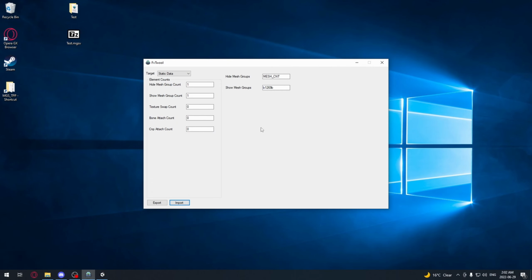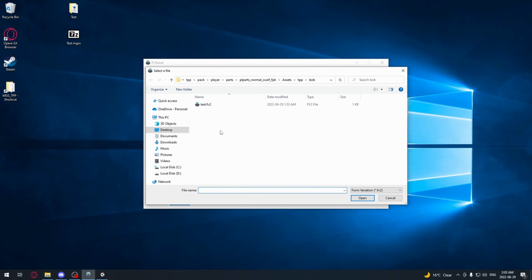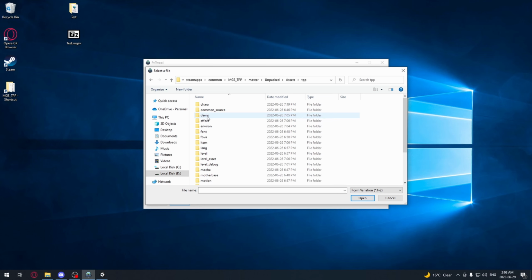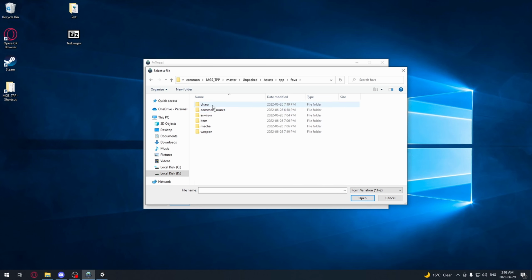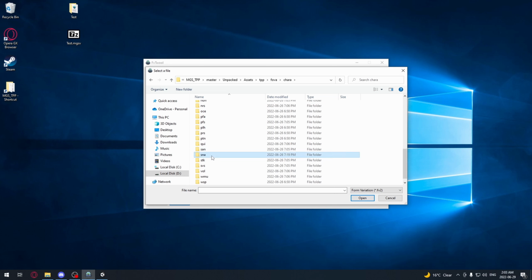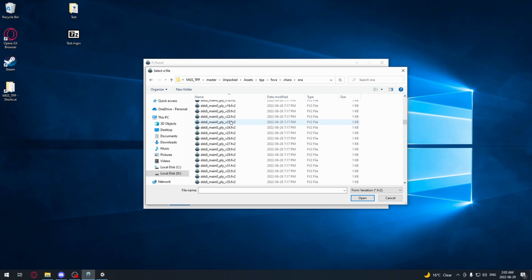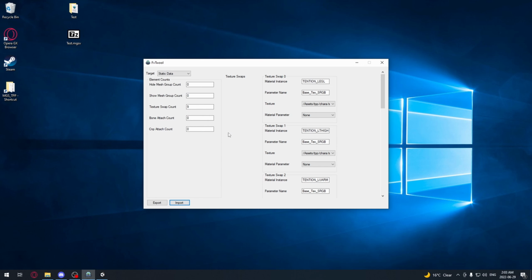Next, let's look at texture swap entries. So I'm going to import one of the game's original FV2s for this because they already do a good job of showing examples. So I'm going to go into master, into the unpacked files. I'm going to go through assets, TPP, fova, chara, SNA, and we're going to scroll way down here, and let's import SNA0 main1 C01. So this is one of the fatigues camos.